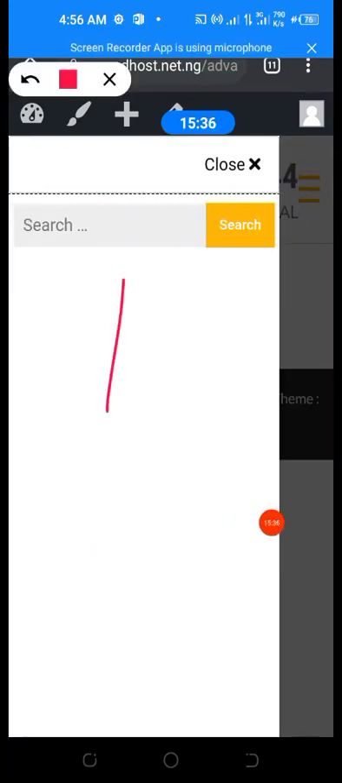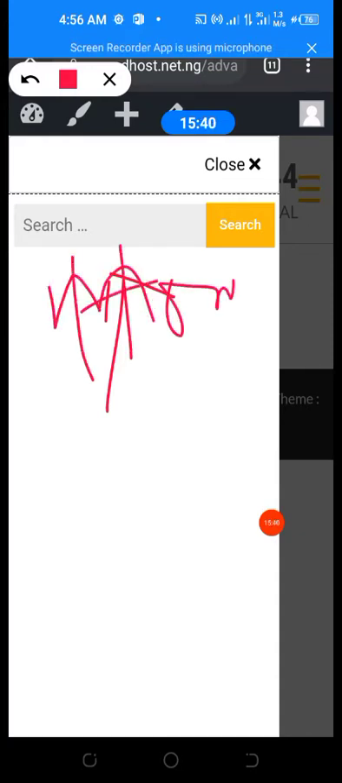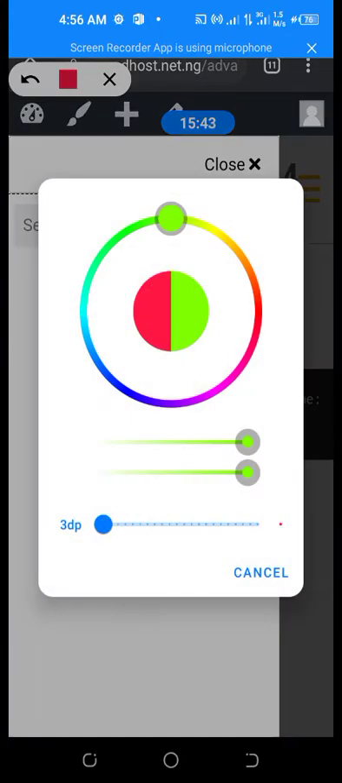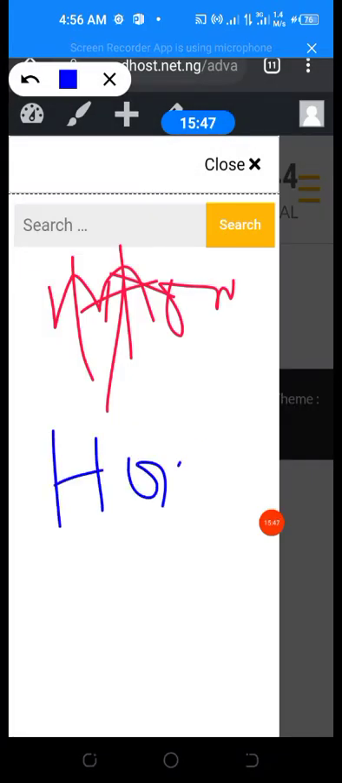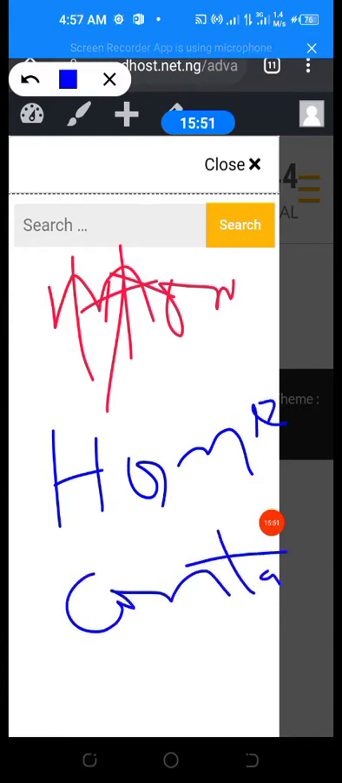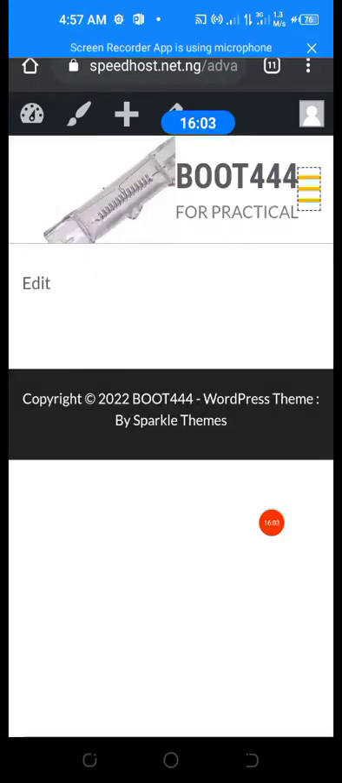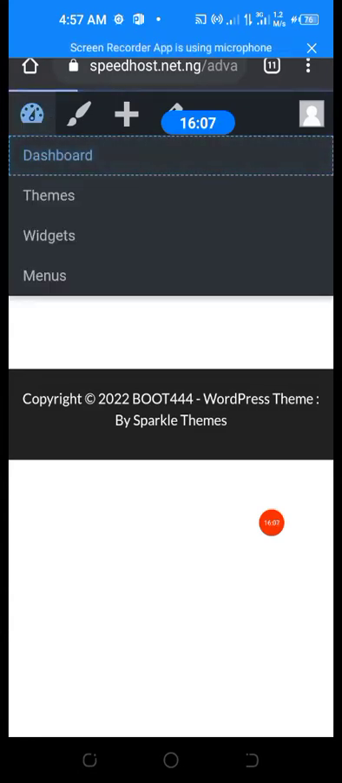How do we add everything that will be here, like our home, contact us? Then how do we add all those things? Home, contact us, visit us. How do we add them? So don't worry, there's a way we do that. If you don't see it when you install your theme, there's a way you do it. Just come back to your dashboard to add menu.